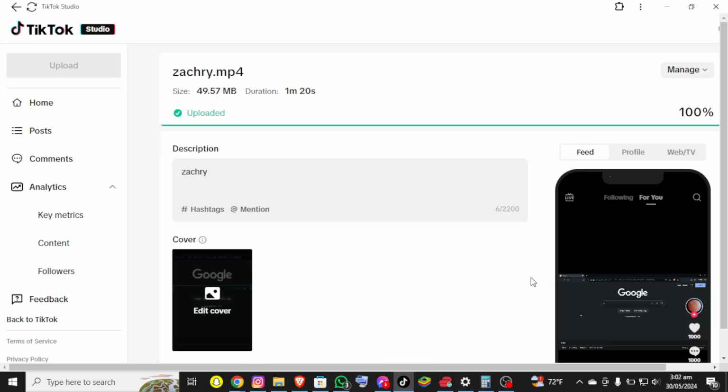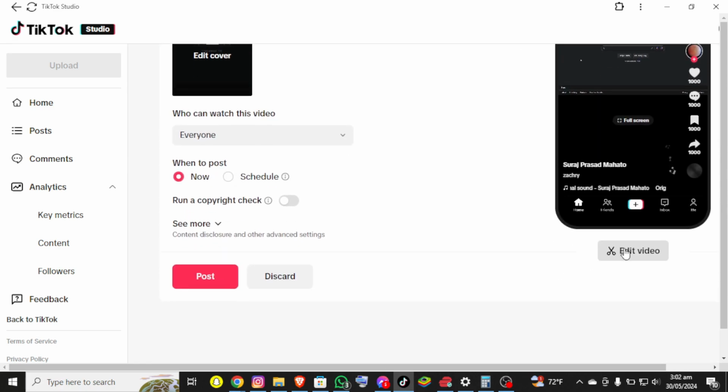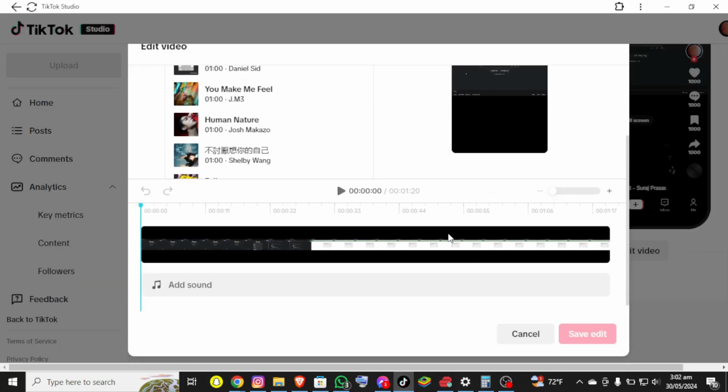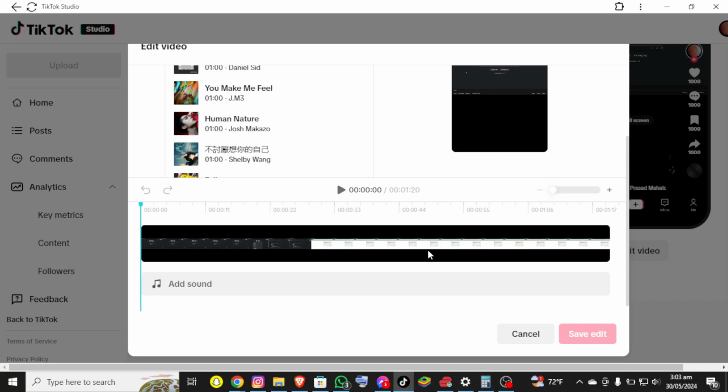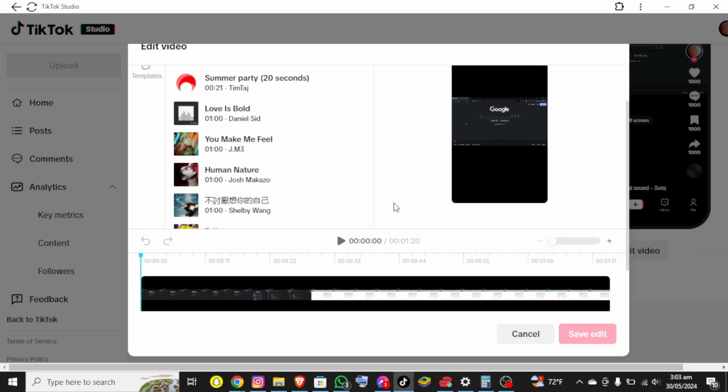So yeah, once you upload it, you need to scroll a little bit down and you'll be able to see the edit video option. So we simply need to click on that button, and now finally we can edit our video from here. And also we can add background music from here. You simply need to click on the use button and we'll be able to use it successfully.